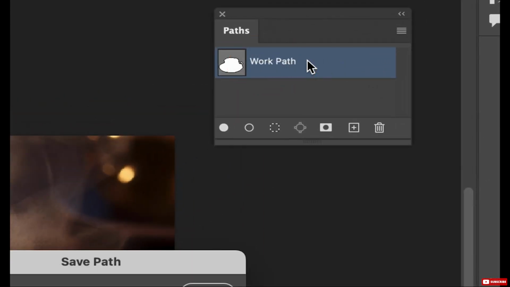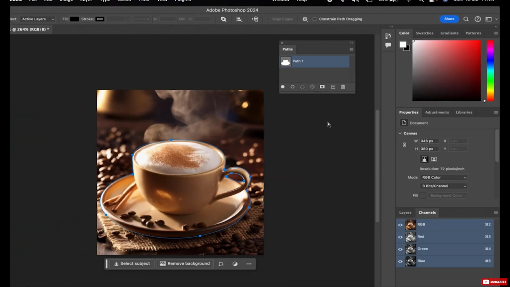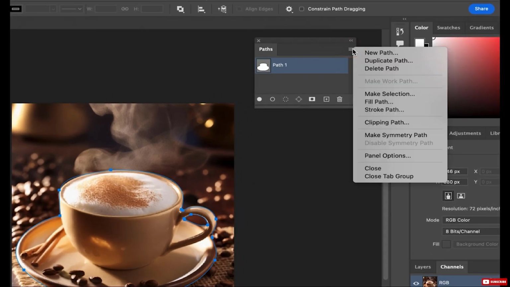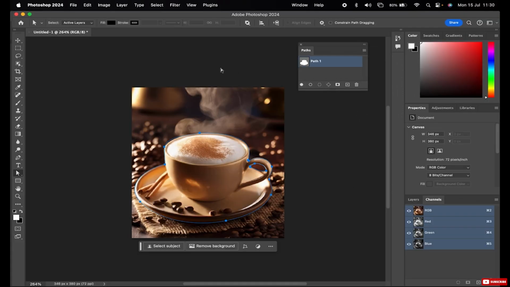I now need to save this path. So I'll just double click in that area over there, call it path 1, that's absolutely fine. And we are now going to use the fly off menu from this panel, and we're going to select clipping path. Let's go and select a flatness level of about 6. We say OK. And our clipping path has now been created.